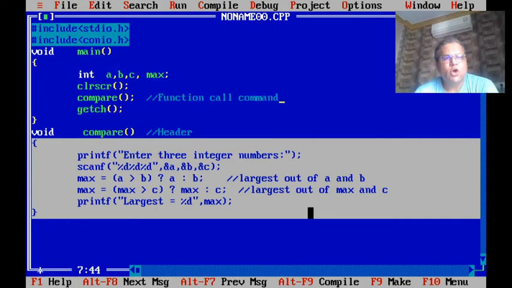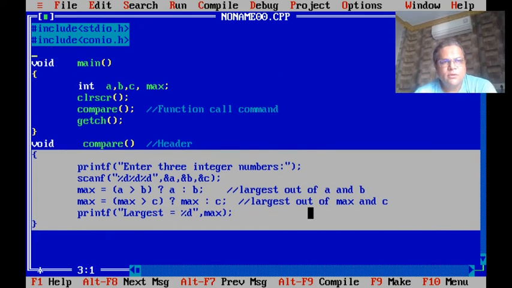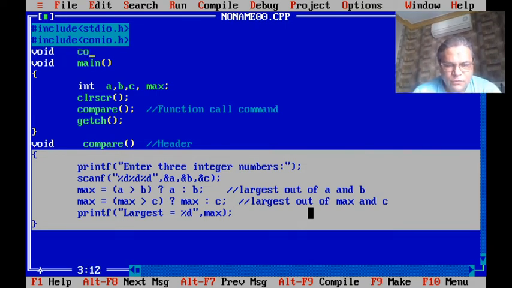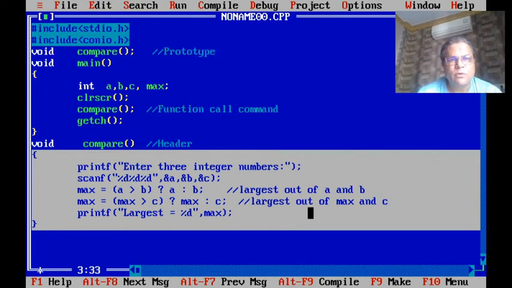So we have written a function call command inside main, but this is also not enough. We should have the prototype of the function. So how to give the prototype of the function? We will write void compare, that is the header as it is, and end it with a semicolon. This will be called the prototype of a function. So we provided function header, function body, function call, function prototype.